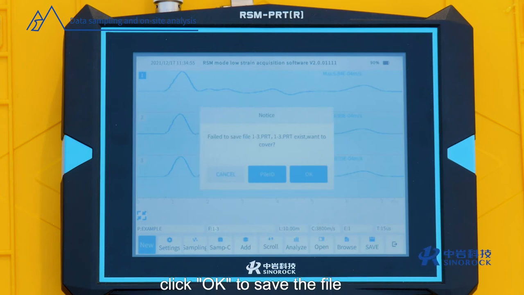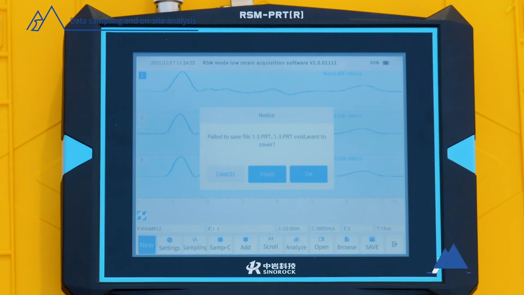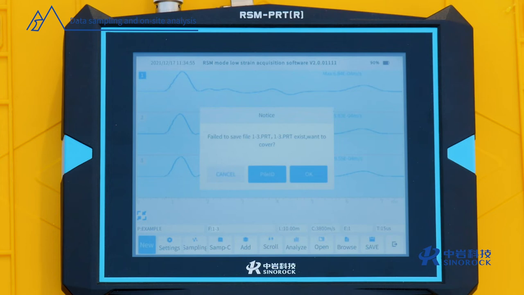Click OK to save the file and overwrite the original pile file. Click Cancel to abandon this save, clear the screen, and prepare to collect signals again. Click PILE ID. You need to re-enter the new station and save the signal.